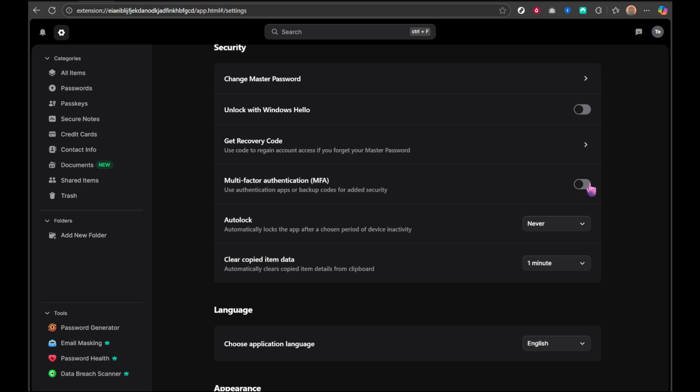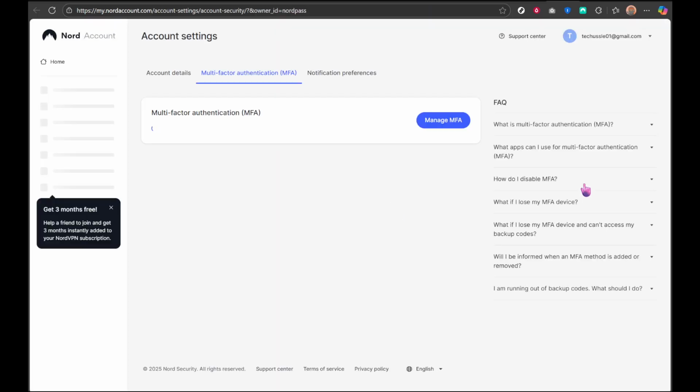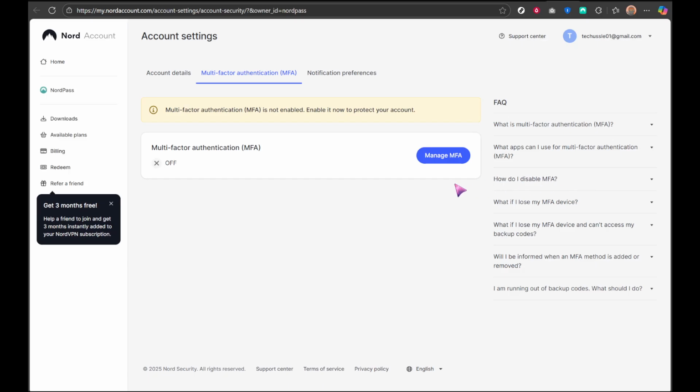Now let's talk about setting up the Authenticator app. Look for the Setup option next to Authenticator app and click on it. This will bring up a QR code on the screen. Open your Authenticator app, such as Google Authenticator or the NordPass Authenticator, and scan the QR code. After scanning, your Authenticator app will begin generating codes for you. Enter the 6-digit code provided by the app on the NordPass page to complete the setup.